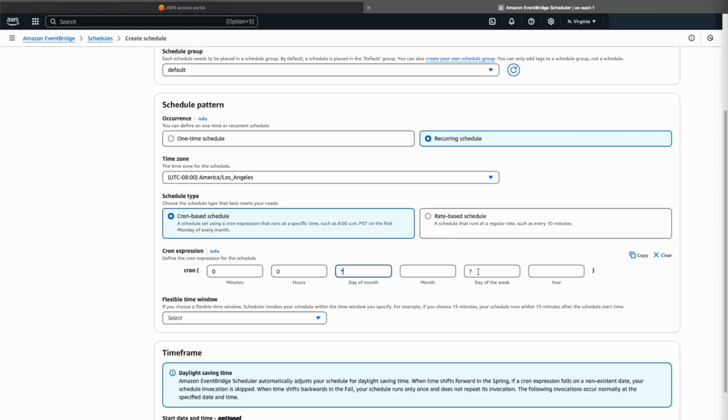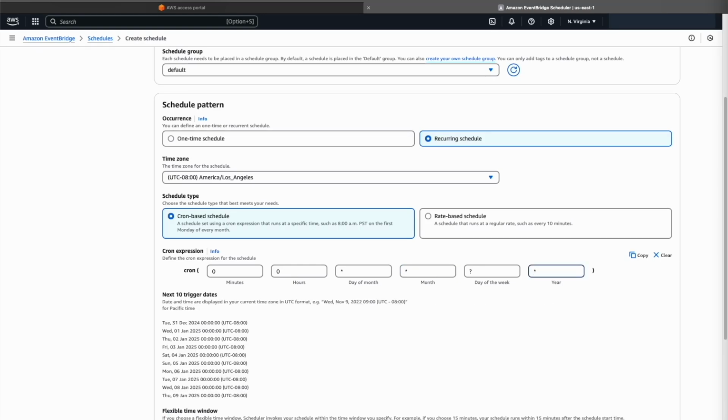As you see, the day of the week was automatically filled for us. We will specify that it will run on any month, and we will specify it will run in any year. The console will give us the next 10 trigger dates so we can verify that it works as desired.